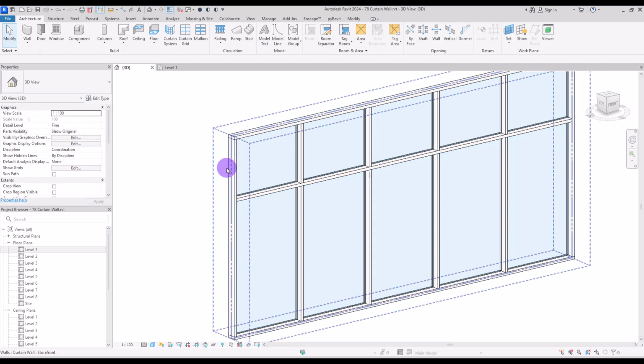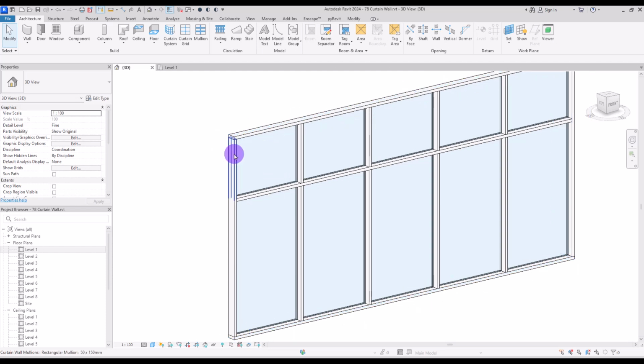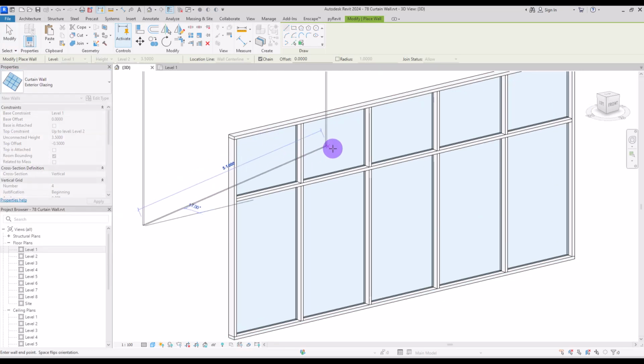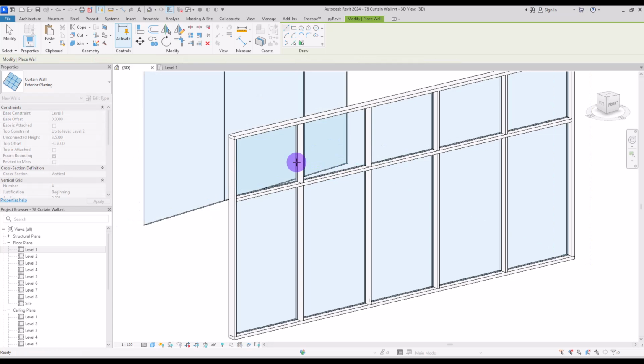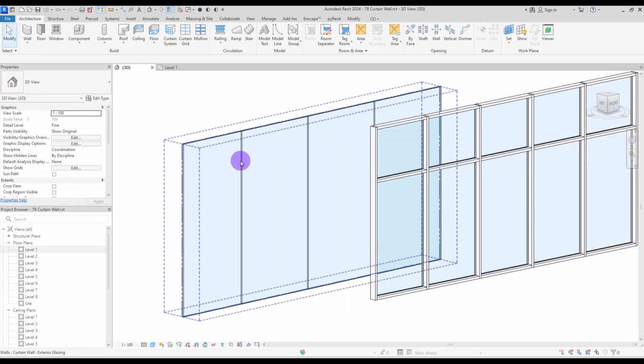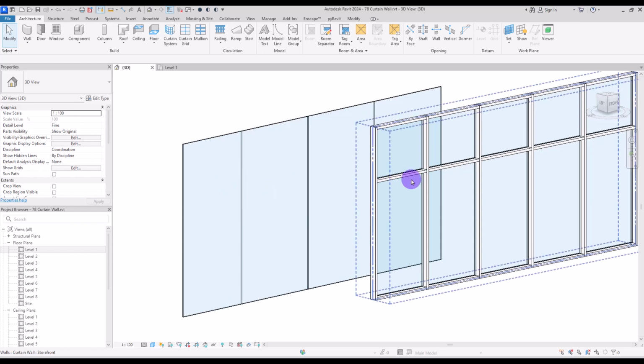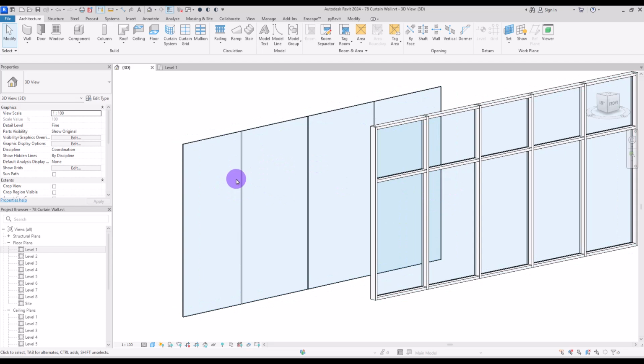As I said before, we have three different parts in each curtain wall. We have the panel, grids, and mullion. Let me create another type of these curtain walls, this exterior glazing, to show the grids. So these parts are grids, and only if you have grids in your curtain wall you can add mullions. Without these grids you are not able to add any mullion.